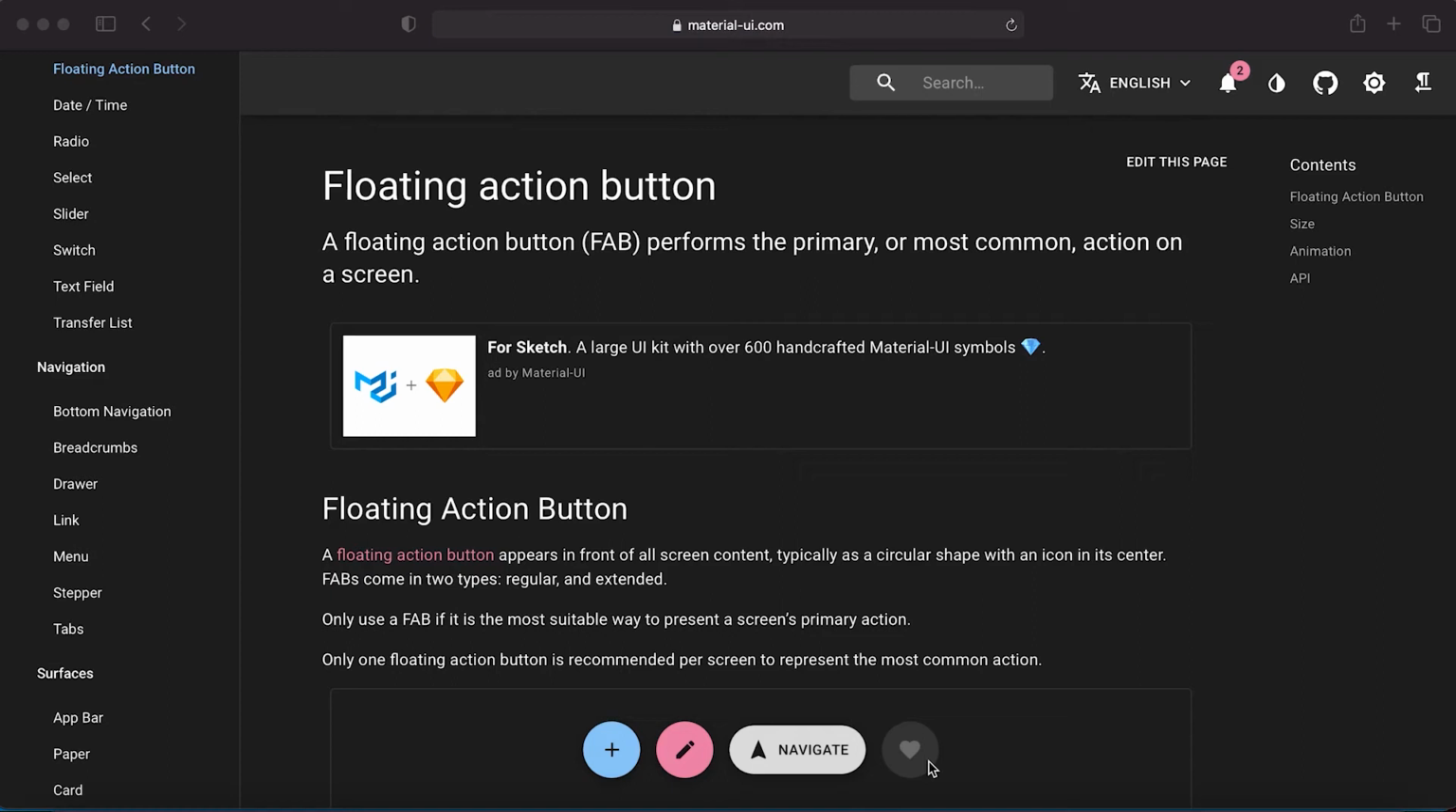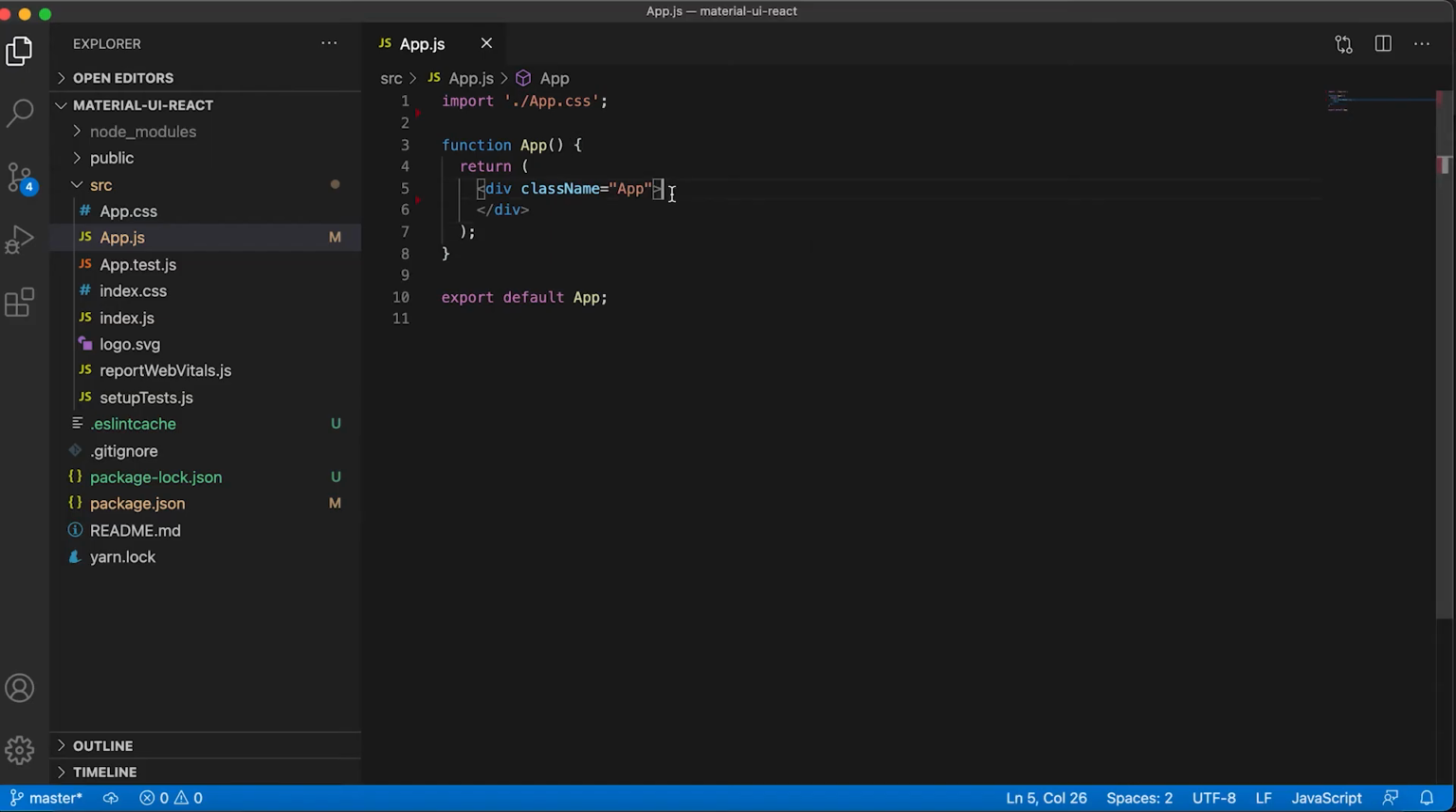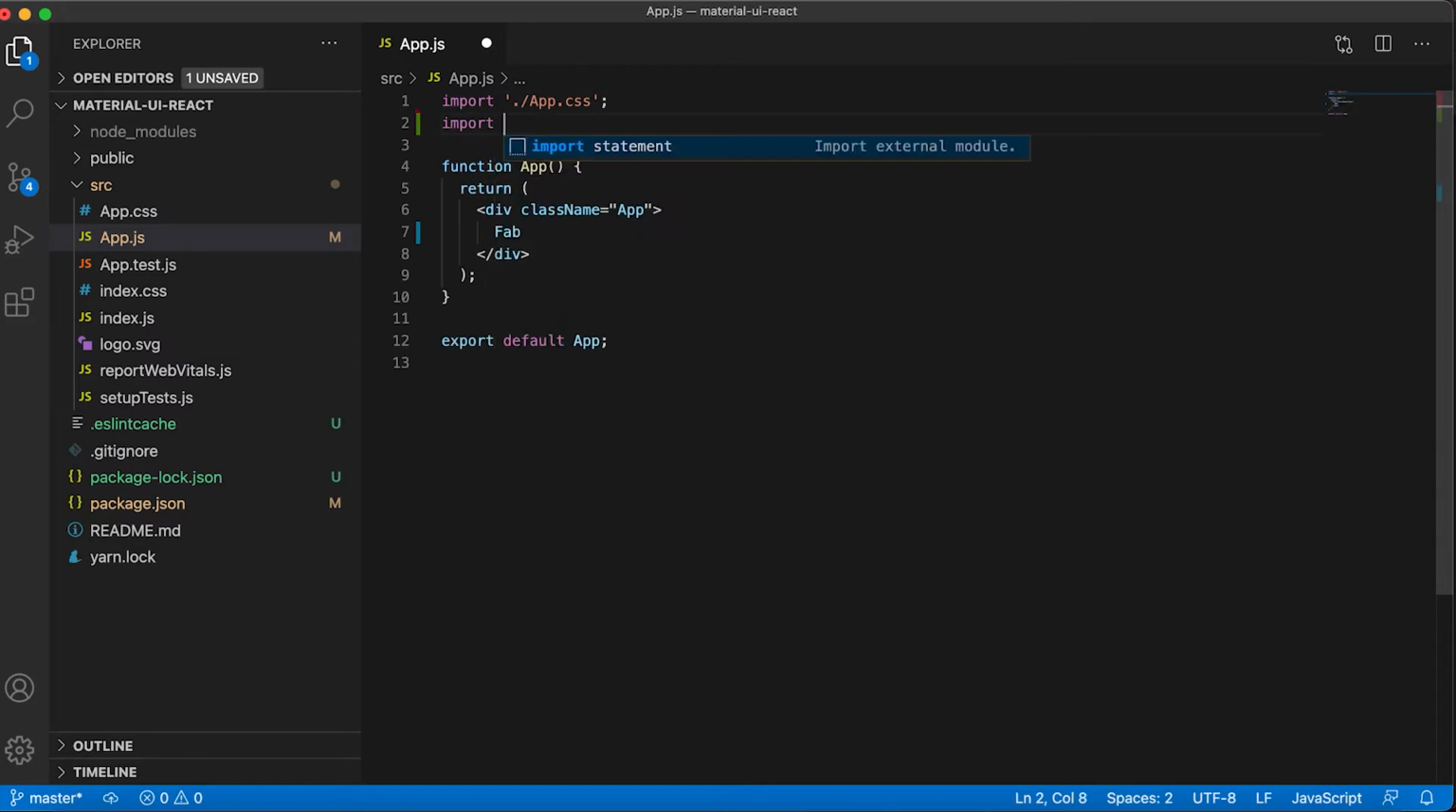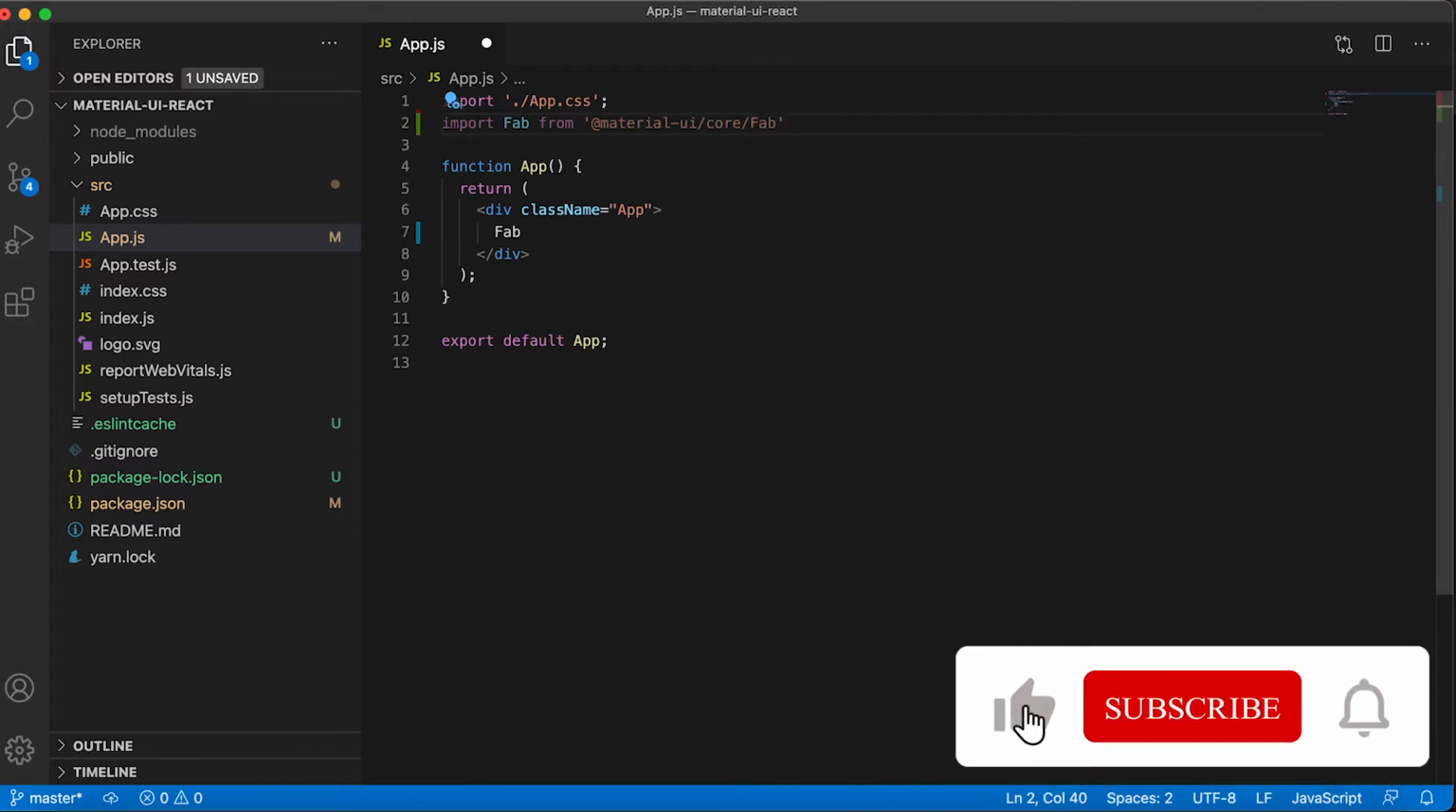In this video, I'll show you how we can integrate one floating action button in Materialify React, in the same project that we are using for our previous tutorials. For a floating action button, we need to import one component. It's called FAB. So first thing, I need to import it here. Import FAB from Materialify UI core, and then we can add it here.